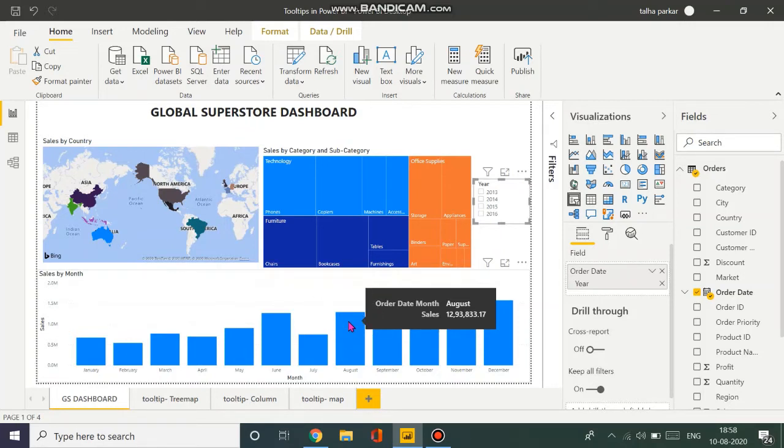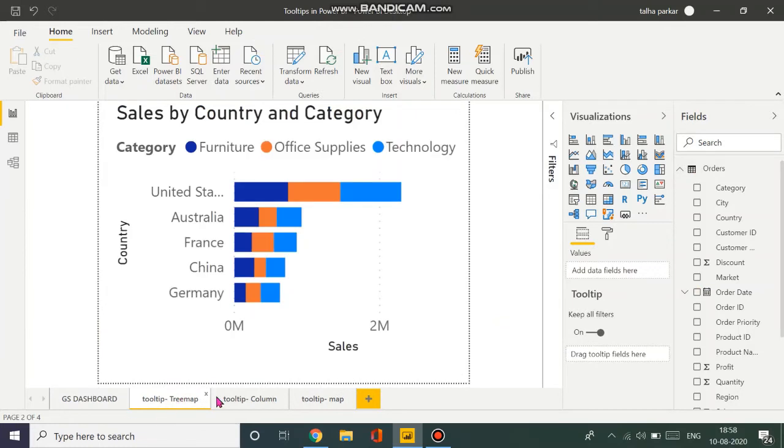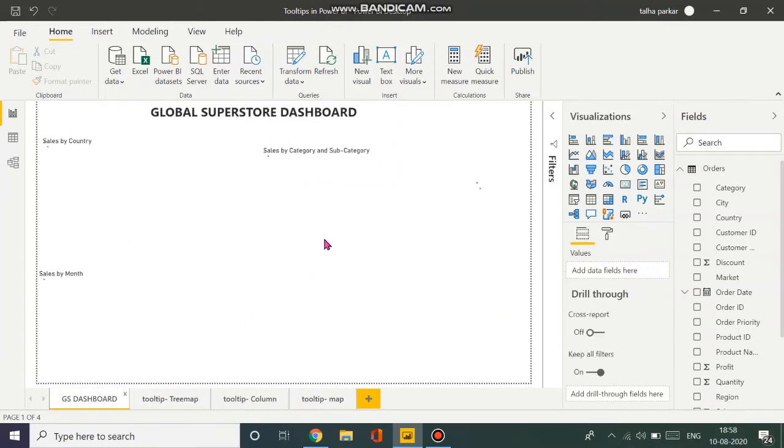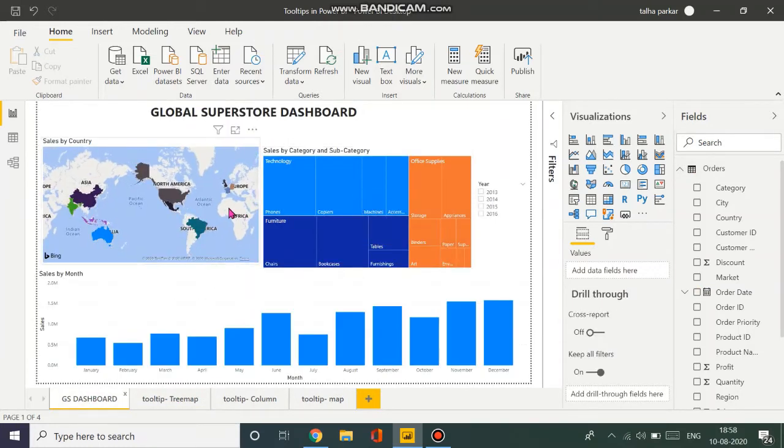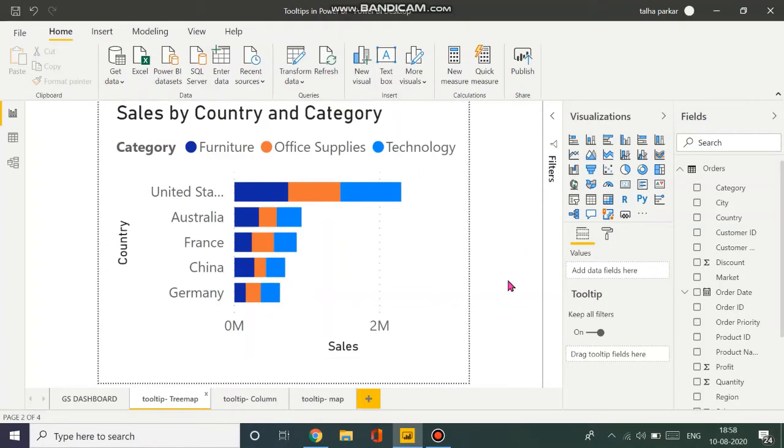Now I'll be focusing on the report tooltip, which can be created. To create a report tooltip, you'll have to open a new page. I've created a tooltip for each of these three visuals: one specifically for the tree map, one for the map, and one for the column chart. You can see from the looks of it that the layout of the page is also different.